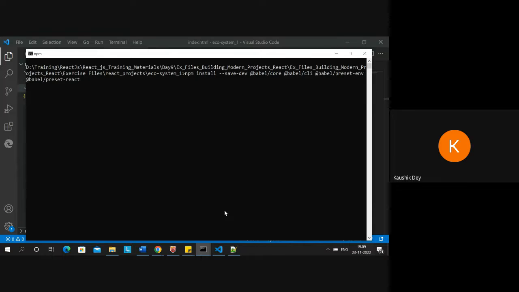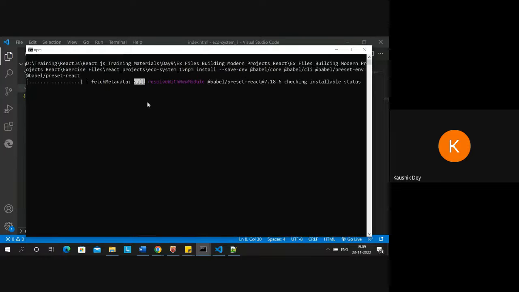Now if I hit enter, core, CLI, preset-env and preset-react, these four packages will be installed. Kaushik asks, Babel is used for packaging or bundling, right? No, it transpiles JSX code to JavaScript. It's not packaging. Webpack I will create now, and that time it will bundle the code. Webpack is the bundler. Babel is used for transpiling the JSX code. So four packages I have to install. It will take some time.